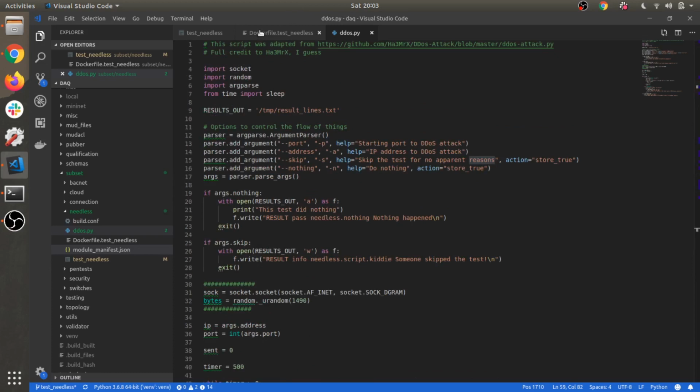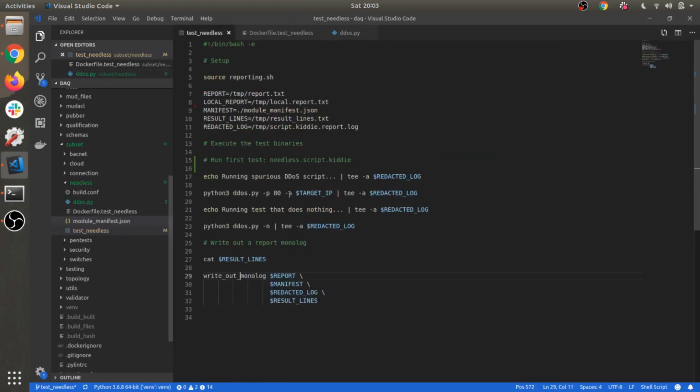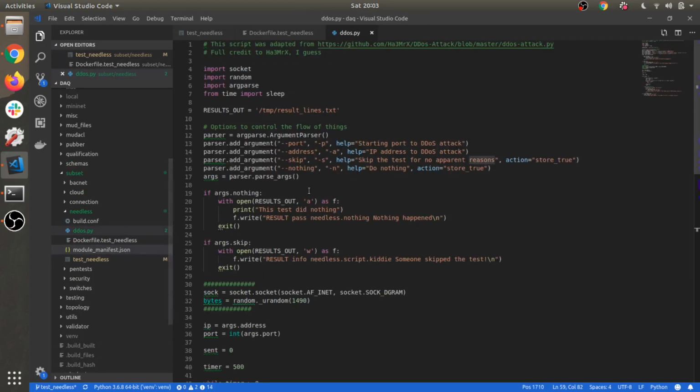And if we run this DDoS.py script with the flag -n down here, then that -n maps to an argument called args.nothing, which is here. So if args.nothing, we're going to open up results again, and we're going to write result pass needless.nothing. Nothing happens. So that is technically the result of a different test within this module.